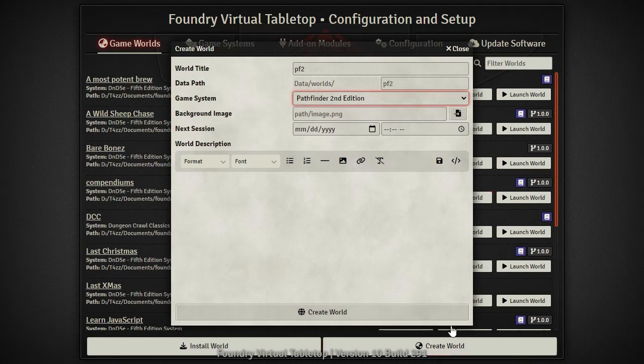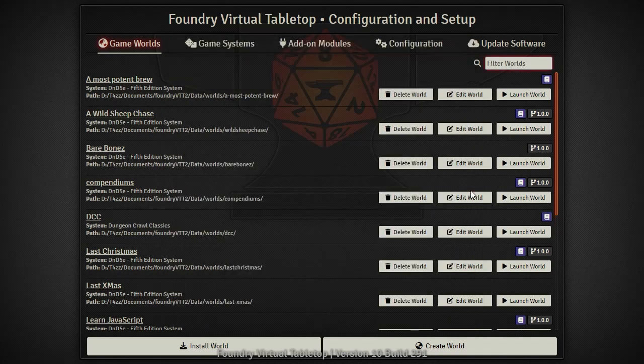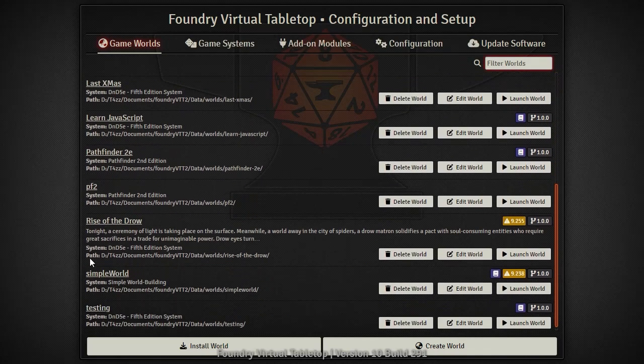You could put a world description, all that fun stuff, and add an image. You know how to create a world, I'm assuming. Maybe you don't. I don't know. And then you just create the world, and you'll see that now we have a little PF2. We can launch the world.